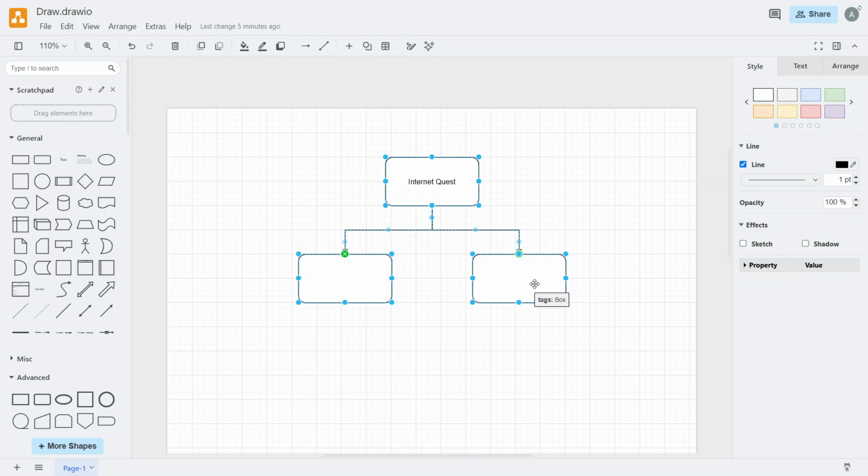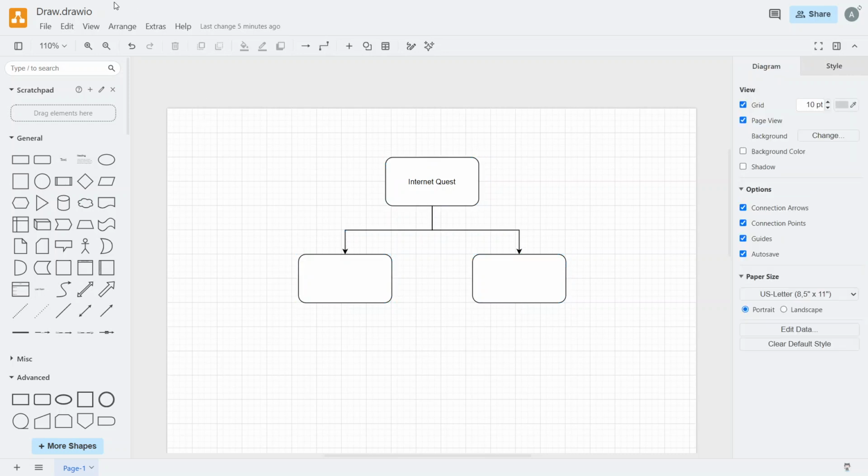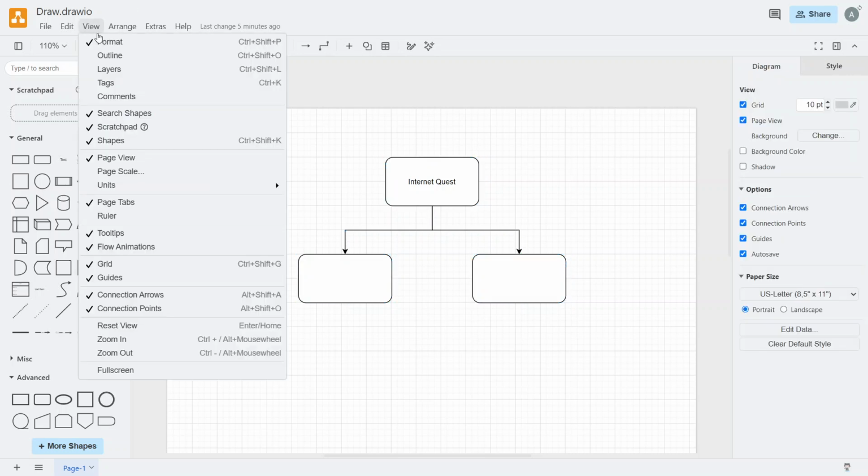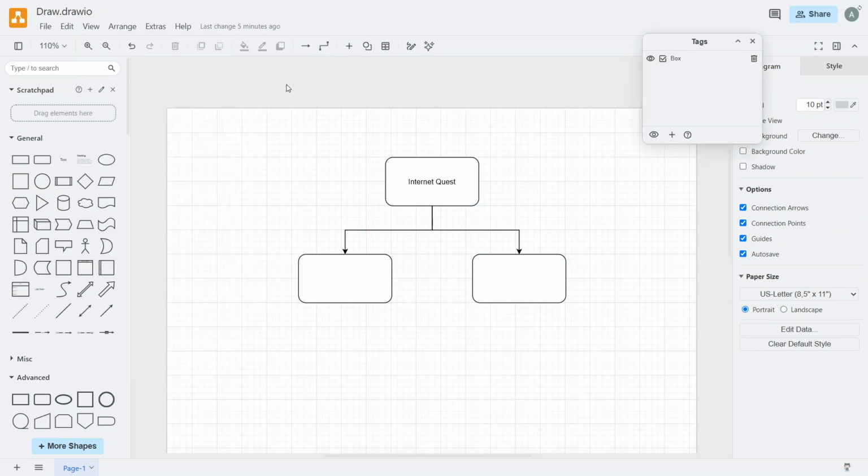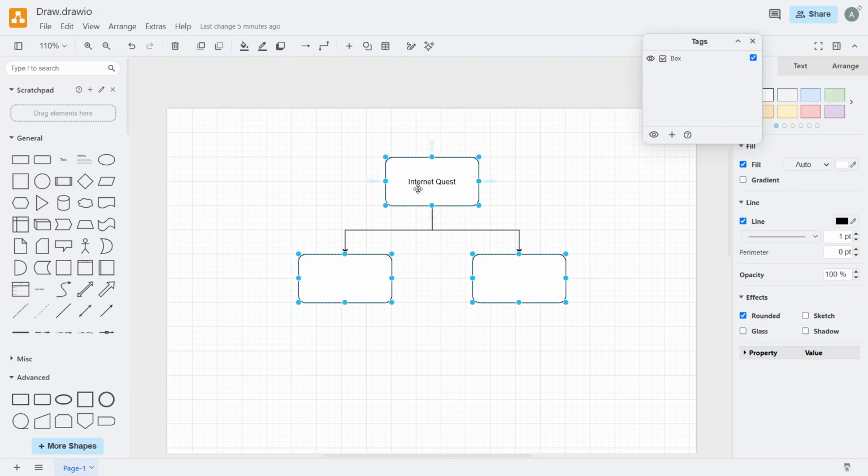You can also select shapes by tag. To do this, open the Tags menu by going to the View menu in the top menu bar and choosing Tags. From there, hold Shift and click on a tag name to select all shapes associated with that tag. This is especially useful if your diagram is organized with tags and you want to quickly gather related elements without manually clicking each one.